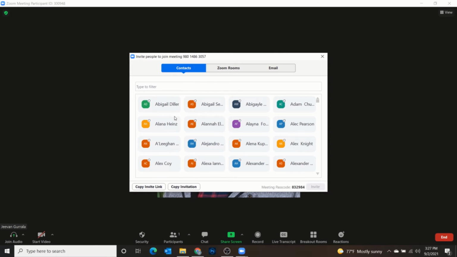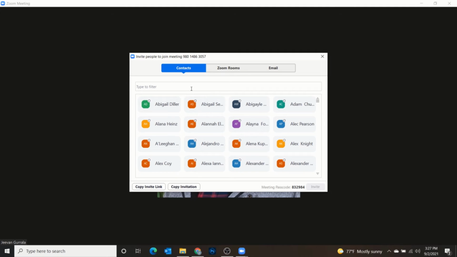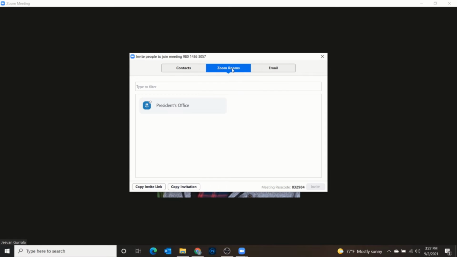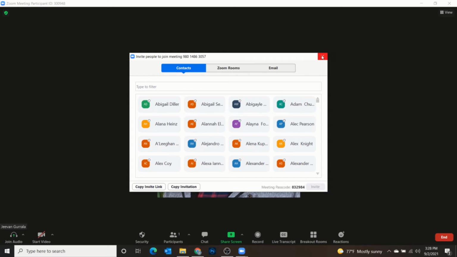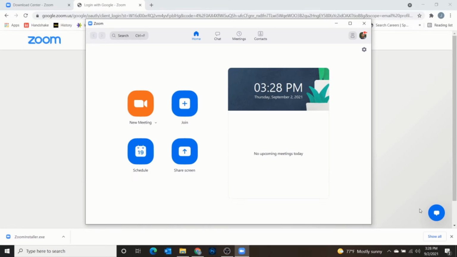It will show you the contacts in your email, or if you want somebody else's contacts, copy the invitation link or copy invitation, so that you can send it through email or your Google Calendar. By email you can choose default email, Gmail or Yahoo Mail, or Zoom Rooms. If you have any Zoom Rooms, you can send that invitation for your meeting. So I'll end this meeting.